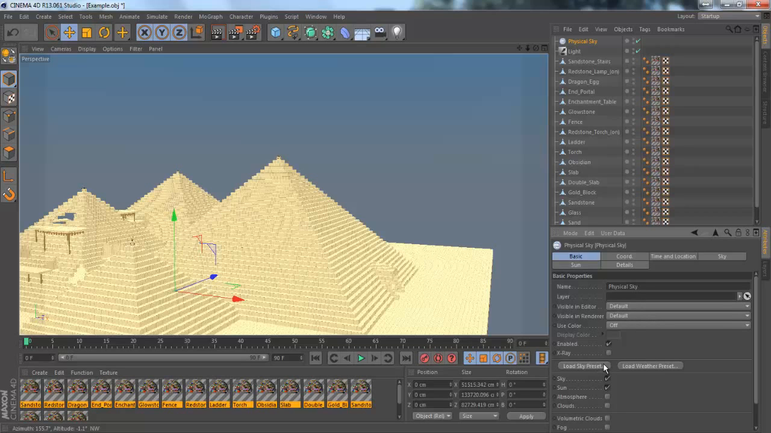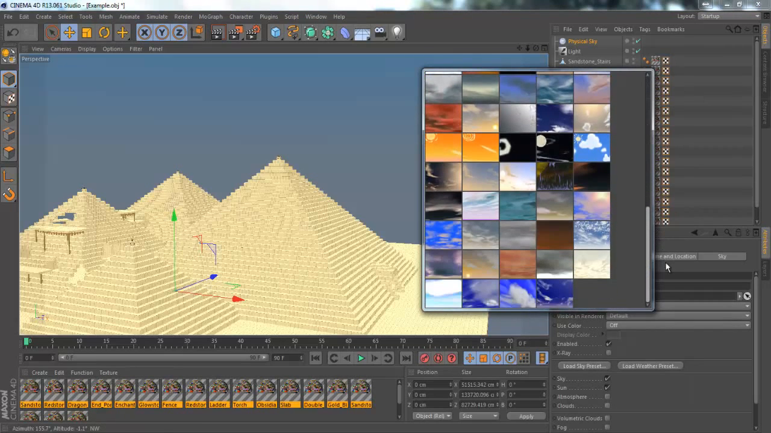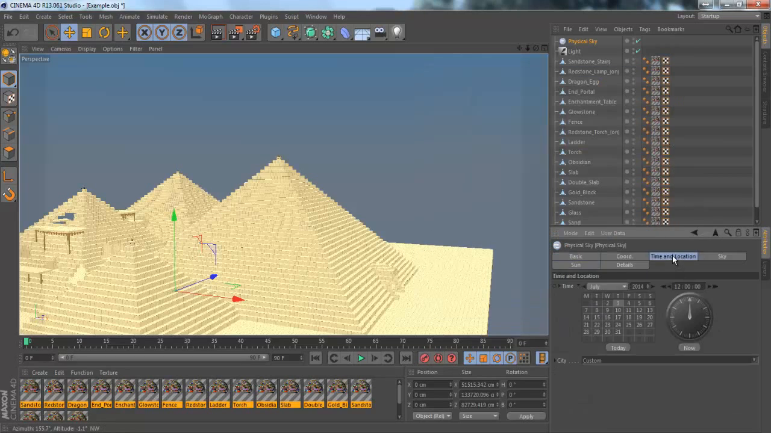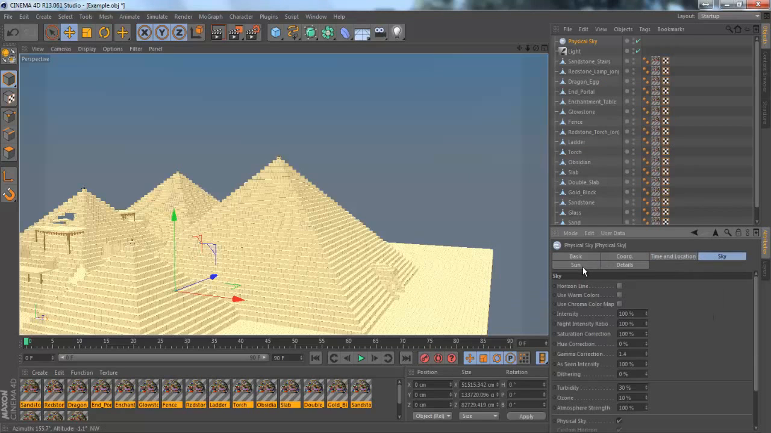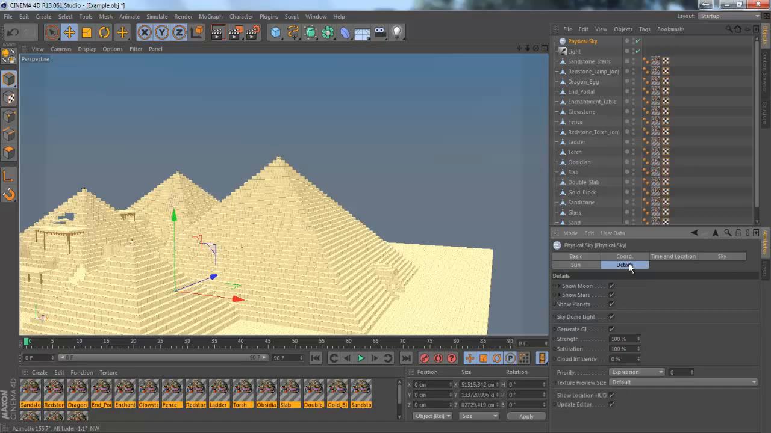Usually, I could do this and load the sky preset. So I don't know what sky this is. This is really nice, so hopefully it pops up with this one for you. If not, I'll do another one just in case. But you can set the time, which is really nice. And I'm going to change the sun color, all that. And then, actually, you may not even need the light if you use a physical sky.